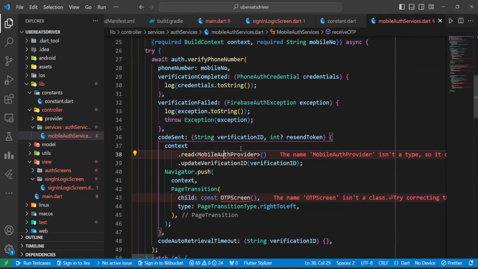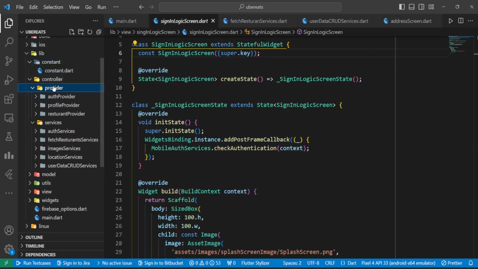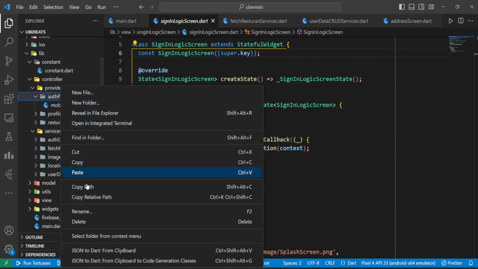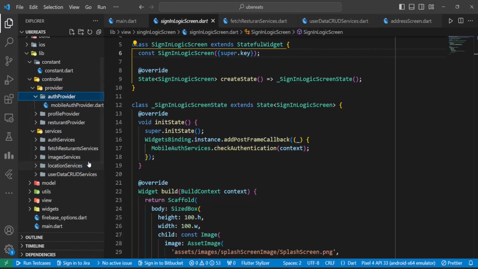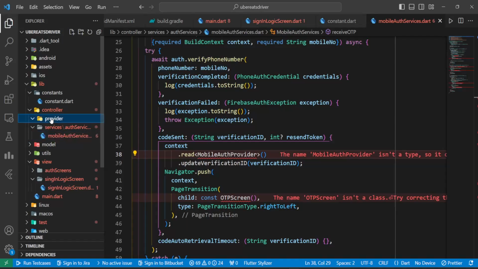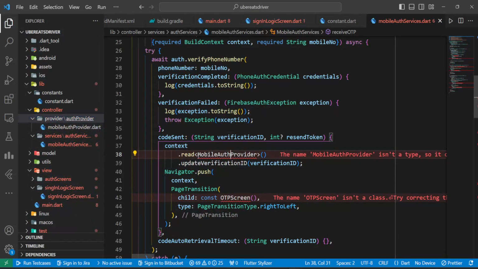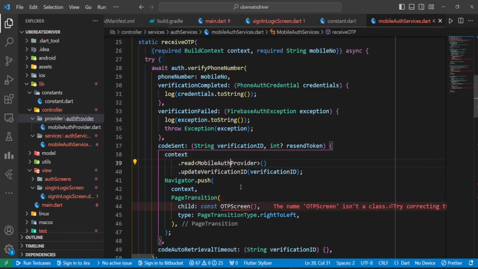We have this mobile auth provider. Let's go back. Inside provider, we have auth provider. Copy this file, head back here, and inside provider, paste it. Let's copy this auth provider, and here we have OTP screen.